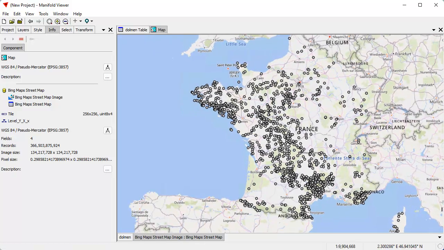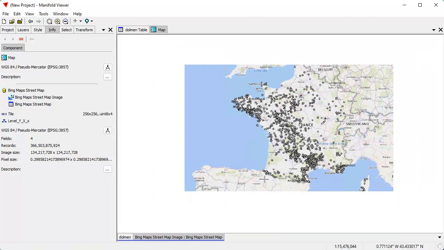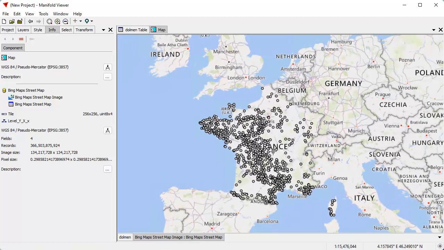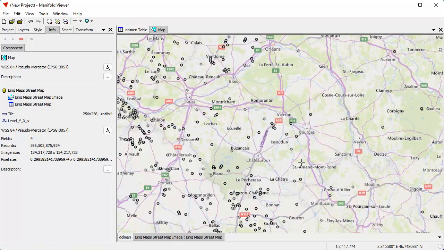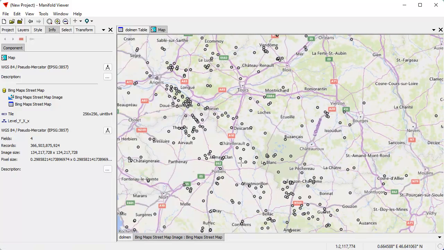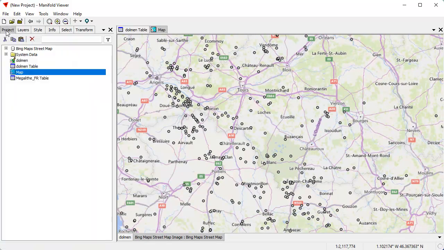you want any other layers that happen to be in latitude and longitude or whatever reprojected on the fly. And as you can see, Manifold reprojects all these on the fly. These could be millions of points, and it would still reproject them on the fly basically instantly.